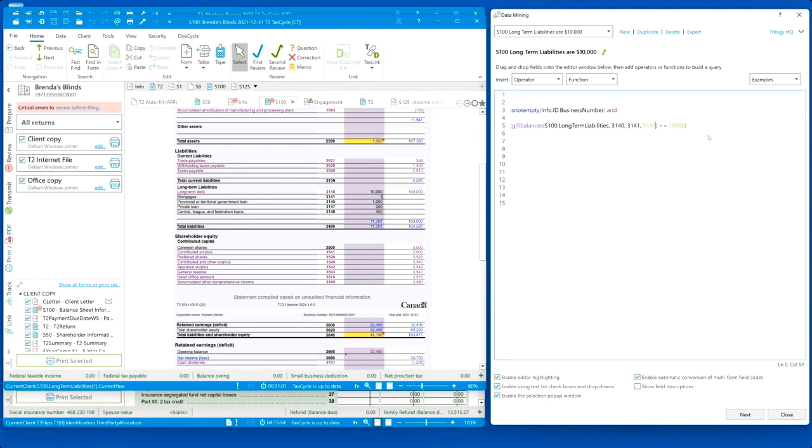3145 is greater than 10,000 and so forth. So any particular T2 return where the S100 has long-term liabilities of these particular values and these particular fields, that exceed a certain amount, they can be 10,000 or it can be more than 0 and so forth. So that is an example of working with more advanced forms.